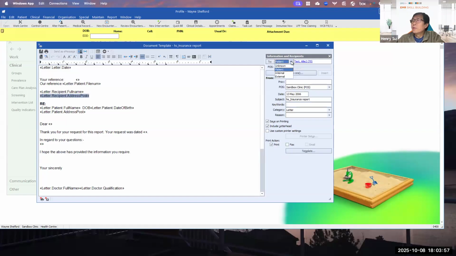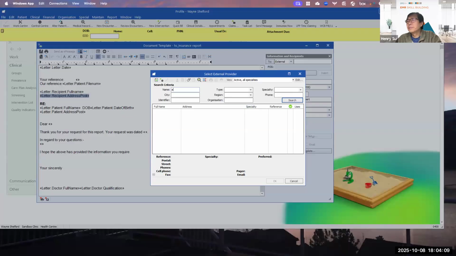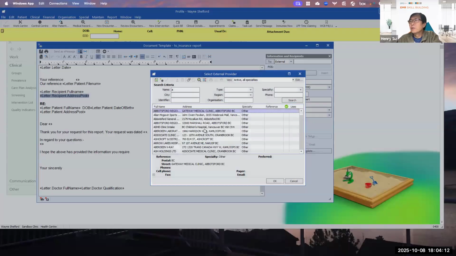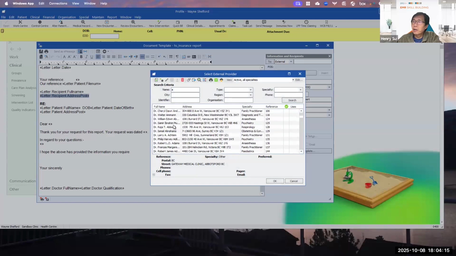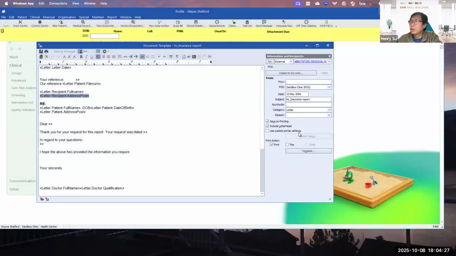The other one I want to talk about is you can send letters to your colleagues if you want, but you can also send it to external providers as well. So let's just say you're making a referral. If you have your external provider list set up or loaded, here's all the external providers, and it only loaded the first 200. But you can select something like this, the Abbotsford Regional Hospital, and if the information is configured in your system, it can actually get faxed there. Okay. So that's a neat little function of a letter.